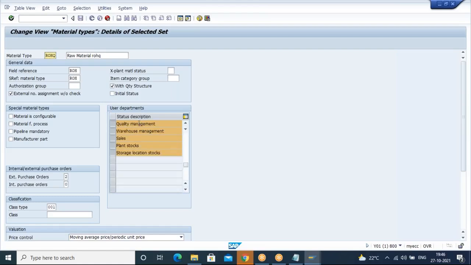Okay, so this quality management will be taken care of by QM. Again, this warehouse management will be taken care of by WM, and this sales will be taken care of by sales and distribution. But ultimately, the material master data ownership belongs to the material management consultant.